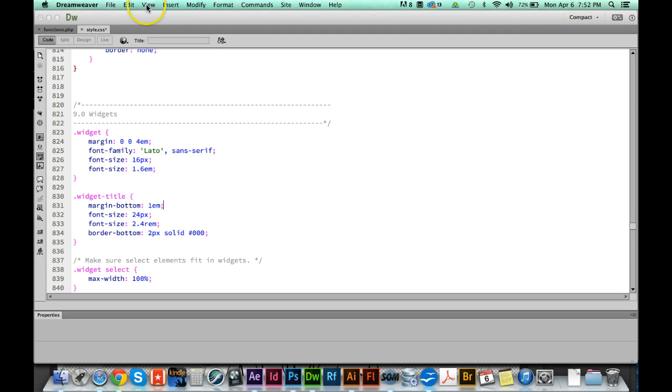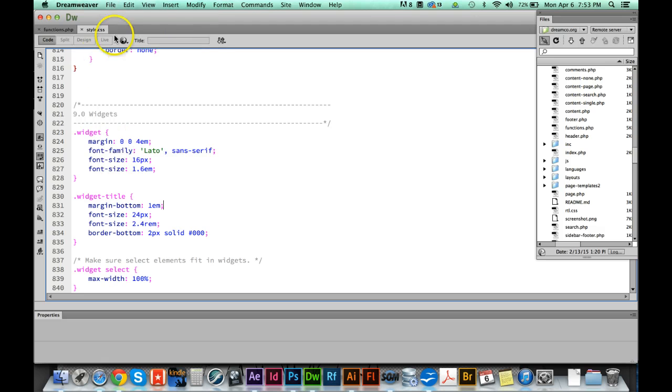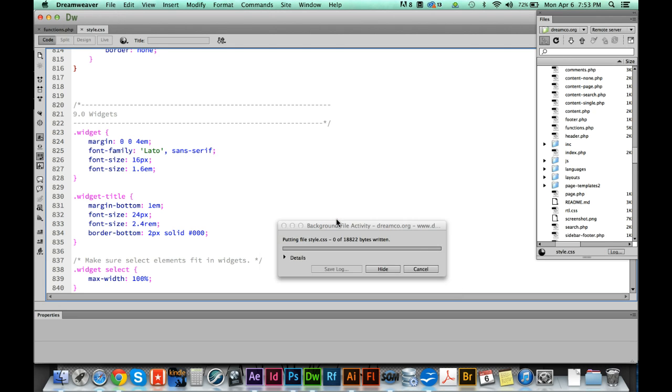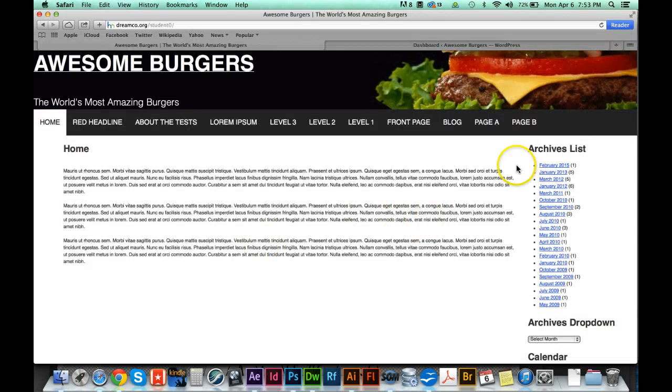So now what we're going to do is save this style. We'll just simply go File, Save. We're going to upload it to the website using the put command. And then we'll go out to the website and check how it's going to look with our new styles. So this is how the website looks before we hit refresh and see the new styles applied.